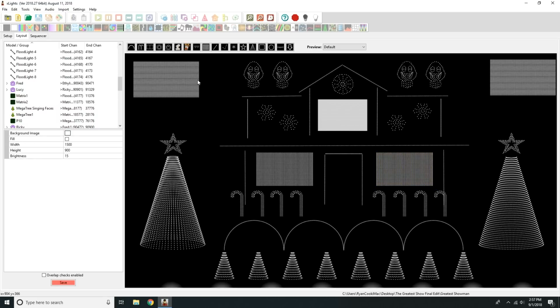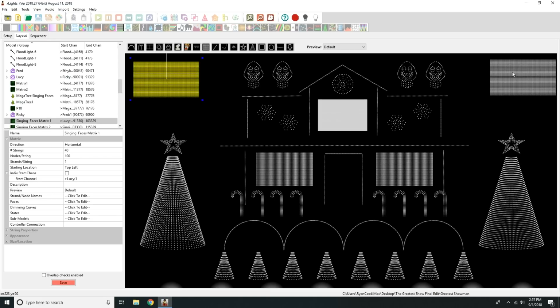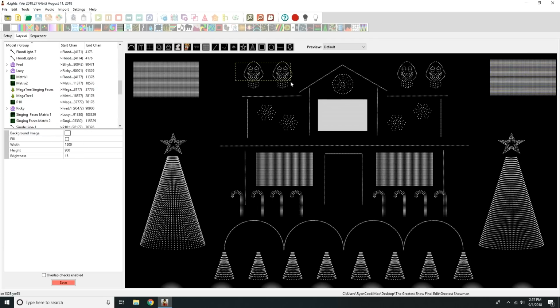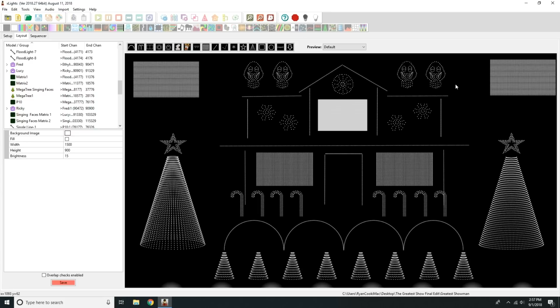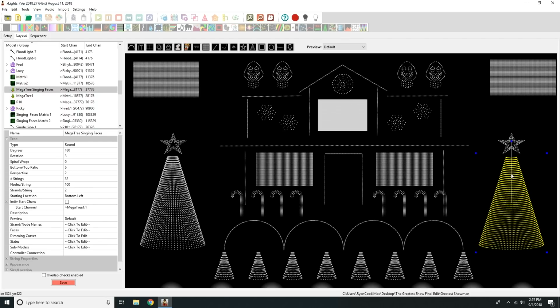On the singing faces, we have 2 versions of matrix singing faces. We also have the singing bulbs. There are 4 of those here. So if you have singing bulbs in your display, you can map those onto your singing bulbs. And then we also have the singing faces on the tree as well. So we have 3 matrix versions of the singing faces.